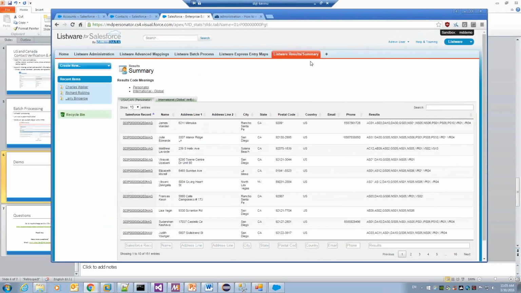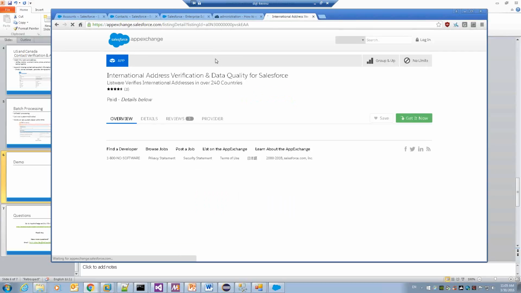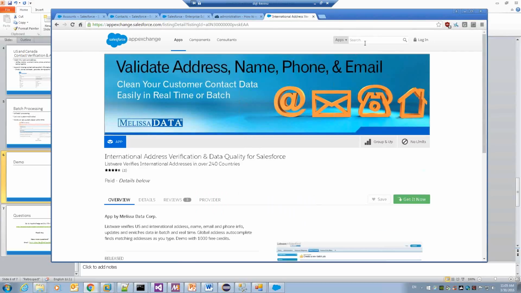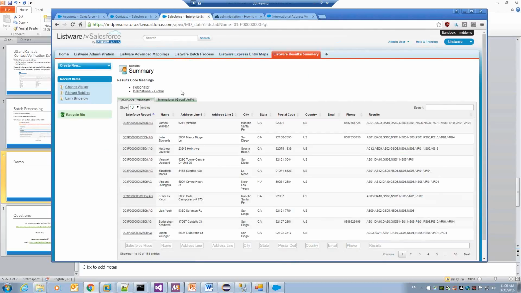One thing I wanted to mention before I get too far with the app is that you can find our app on the AppExchange. If you go to appexchange.salesforce.com and search for Listware, you'll see our listing there. So here you can get the app. Okay, so going back to here. Once you get the app from AppExchange, you do an install, and now you've got the app installed.